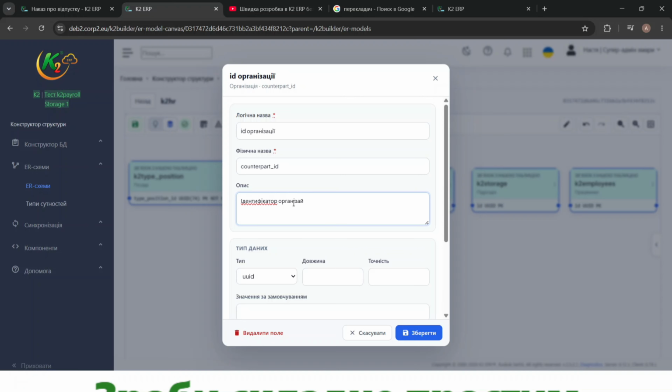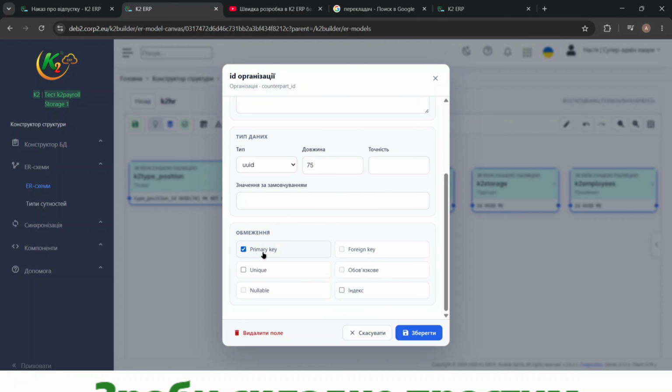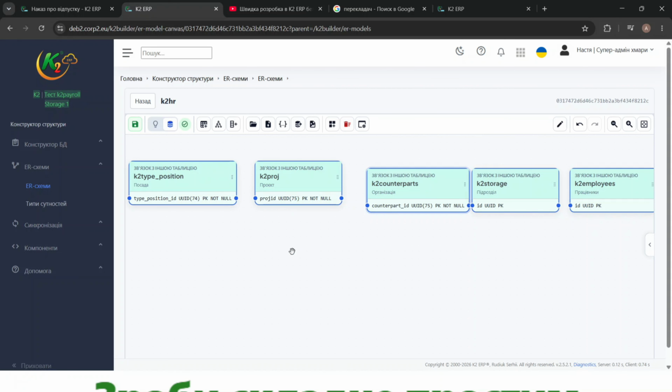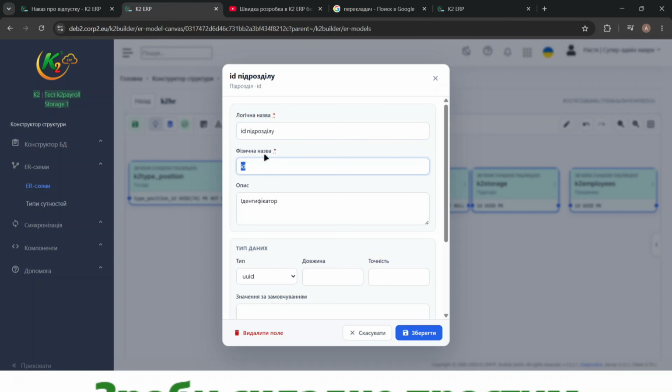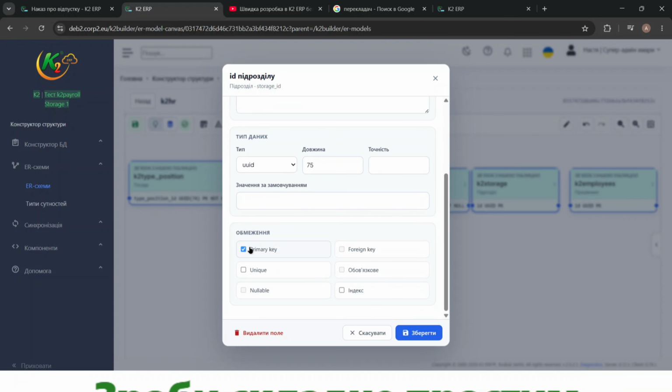Next, we add the departments table. The HR module must understand which department the candidate is planned for: sales department, accounting, warehouse, production, IT department, service department, or administration. We add the existing departments table. For example, K2 storage or K2S depending on your structure. In the model, we name it department. In the description, we write department to which the candidate belongs. This table will also be used for relationships.